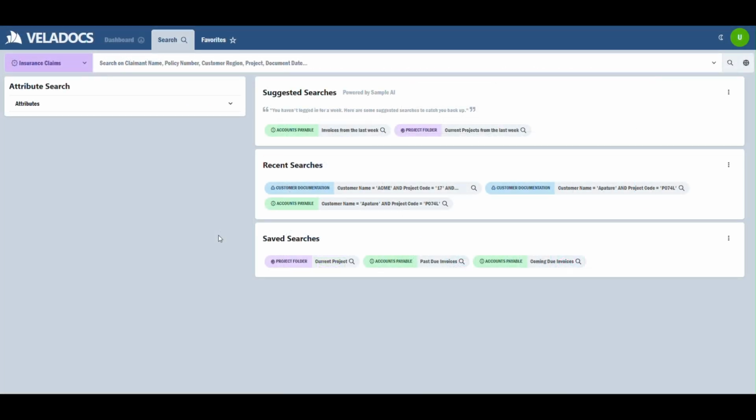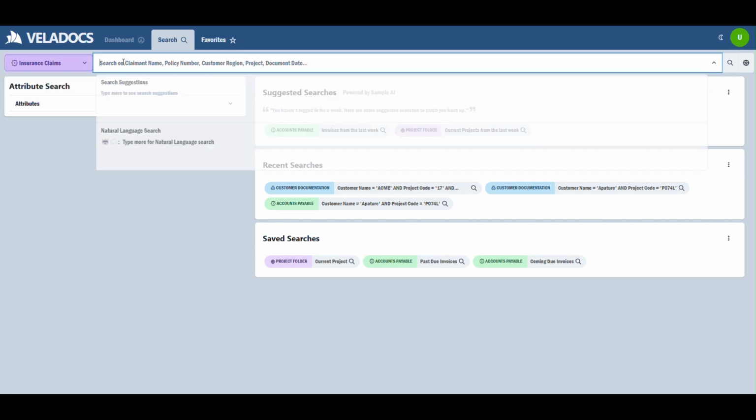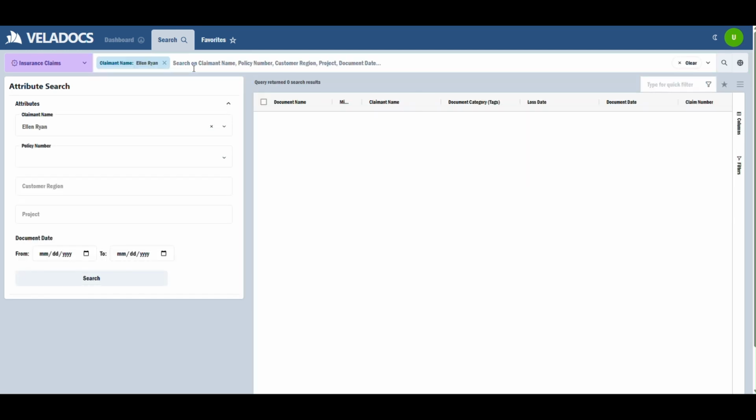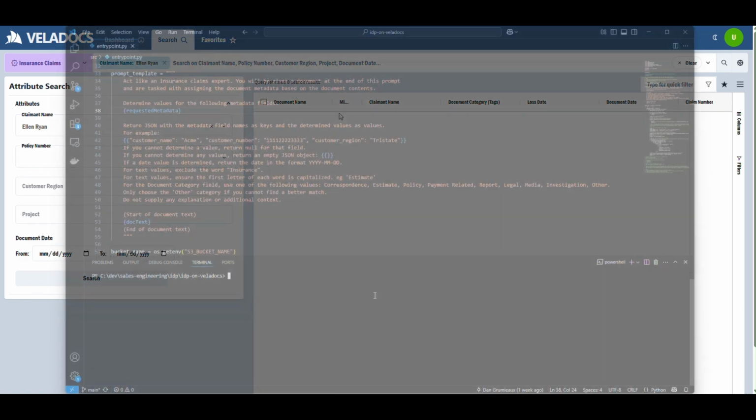The scenario that we're showing in this example is going to be insurance claims. So here I am back in Veladocs, and in the insurance claims business context, I'm just going to search for Ellen Ryan as a claimant name, just to show that currently there are no documents in the system assigned to Ellen as the claimant.